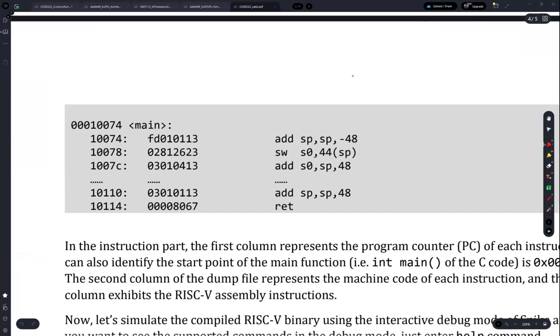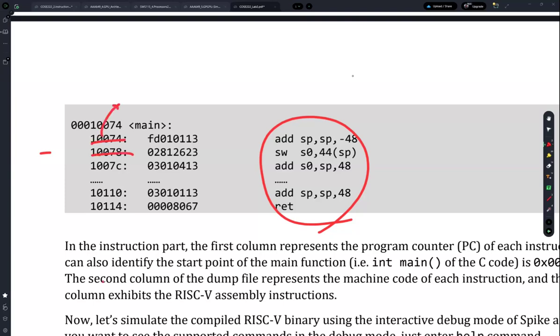So in the dump file, this is the lab document, right? In the dump file, you can find this code. Because we learned about the RISC-V instructions, we can understand that these are RISC-V instructions, right? And I mentioned that these numbers are the program counter. It's a PC. So it means that 10074 is the PC of this RISC-V instruction, right?